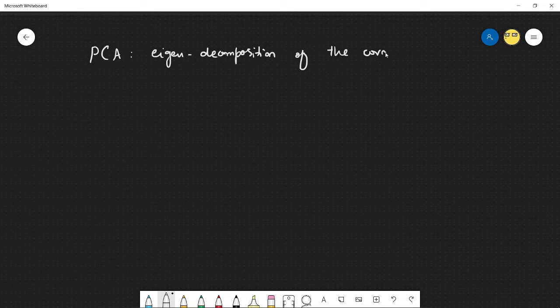I'm going to define PCA as the eigen decomposition. It's going to be a lot of linear algebra terms here. Decomposition of the covariance matrix. Covariance matrix. The covariance matrix X transpose X.